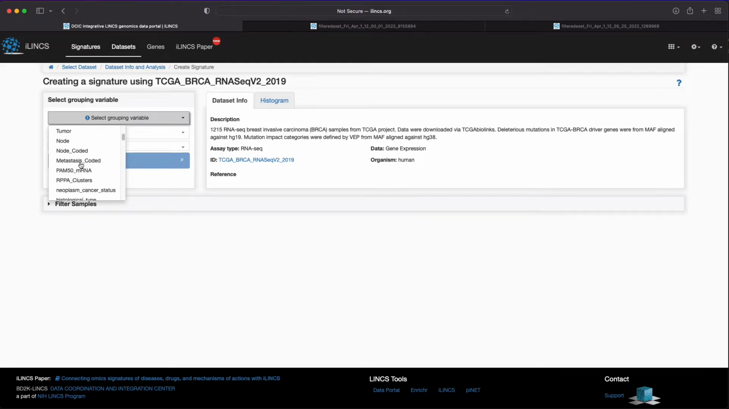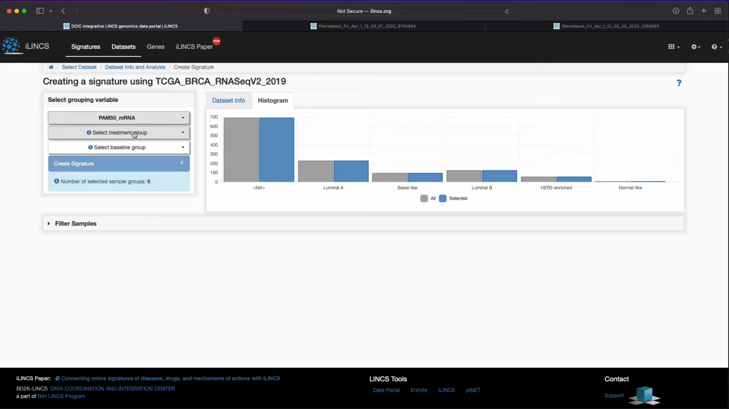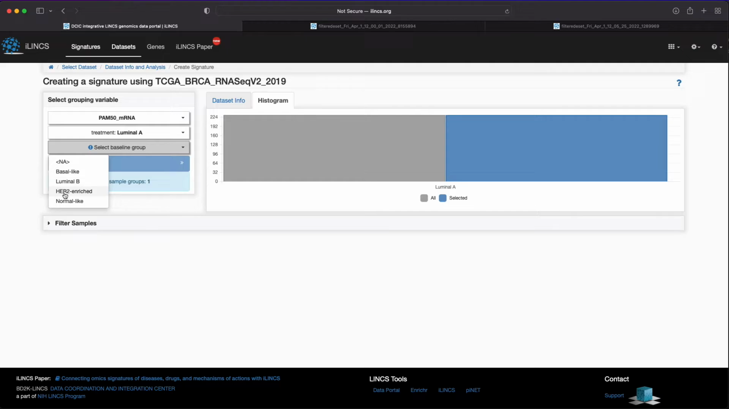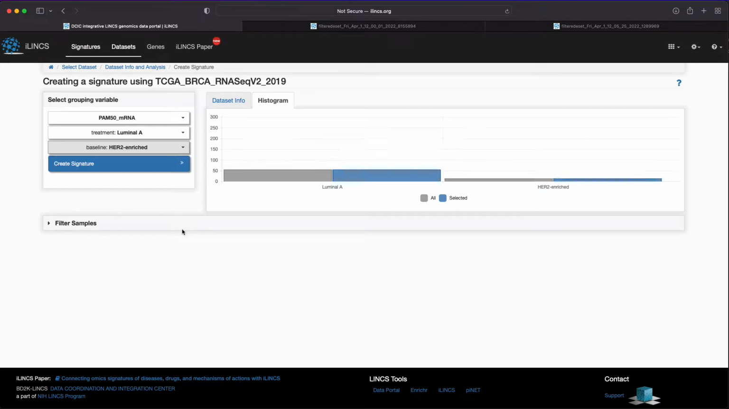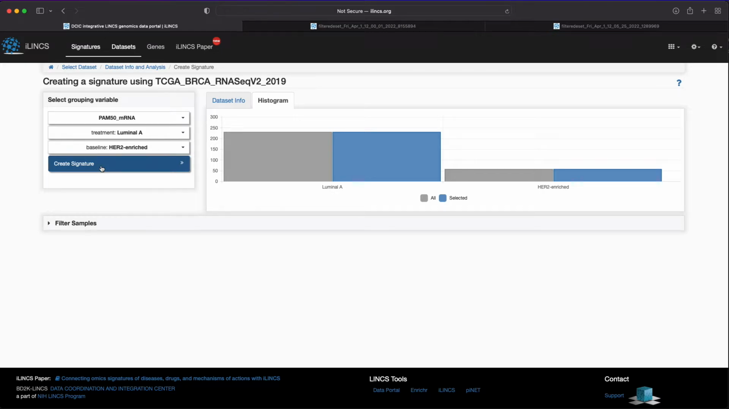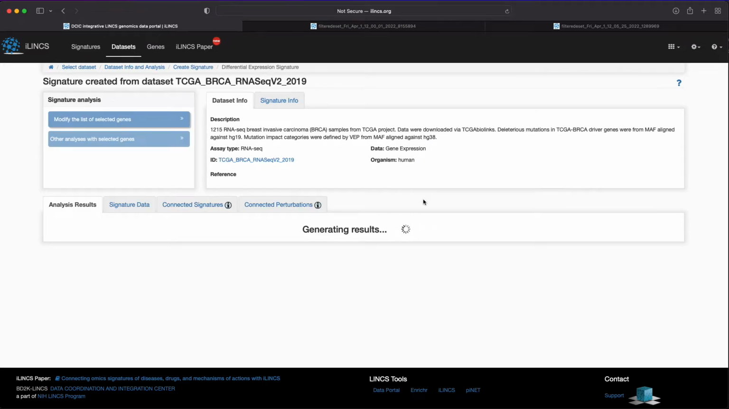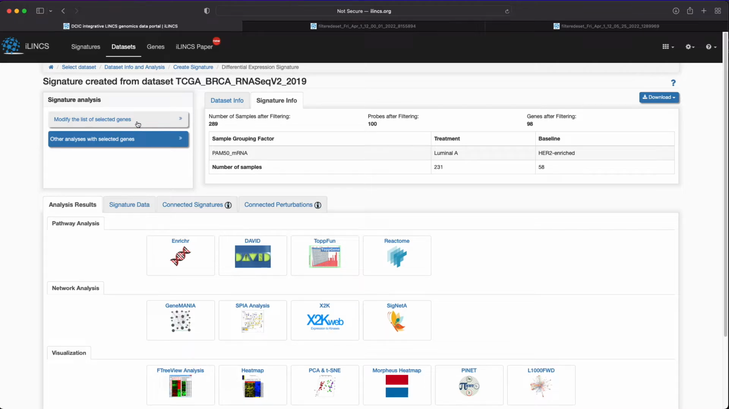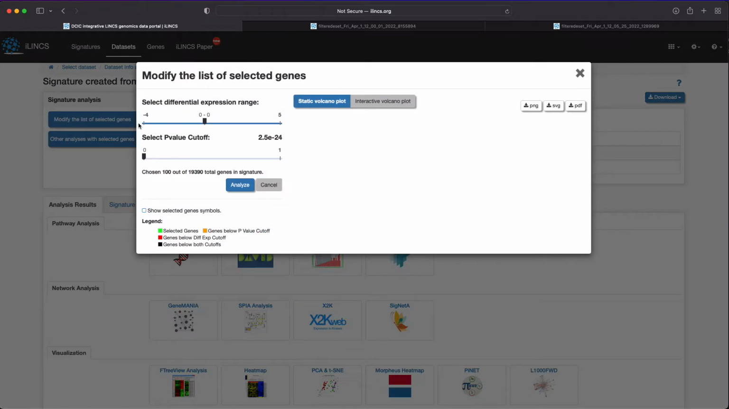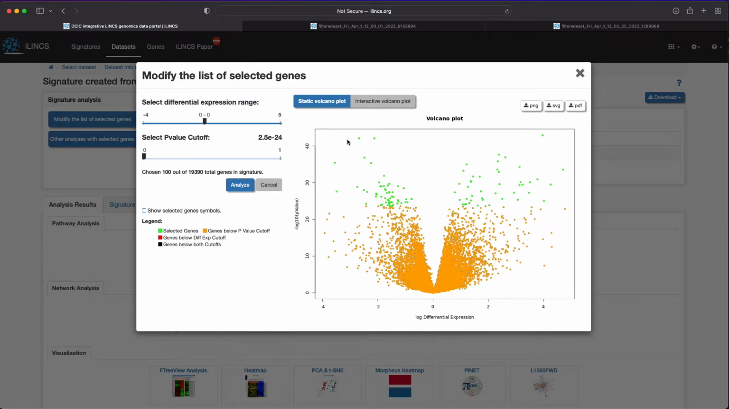Again, I select the factor of interest, which is PAM50 subtypes, and it's going to be luminal A for the treatment group and HER2 enriched for the baseline group, and create the signatures. I will now survey the overall distribution of differential expression that we obtain in this analysis by again going to the interactive volcano plot.